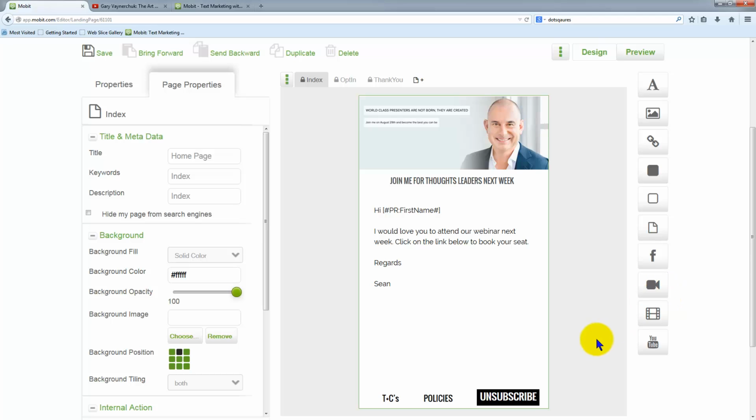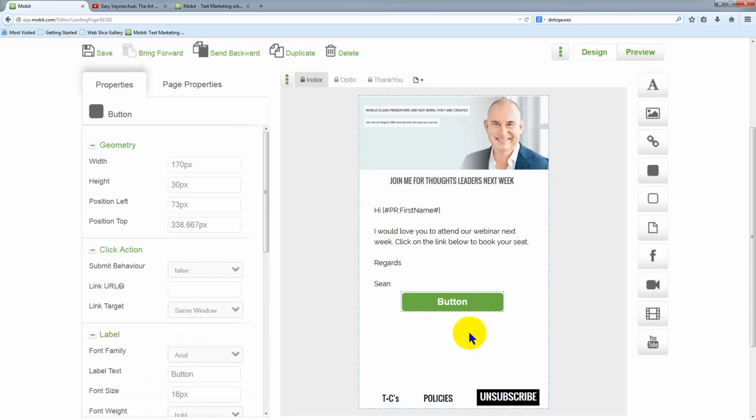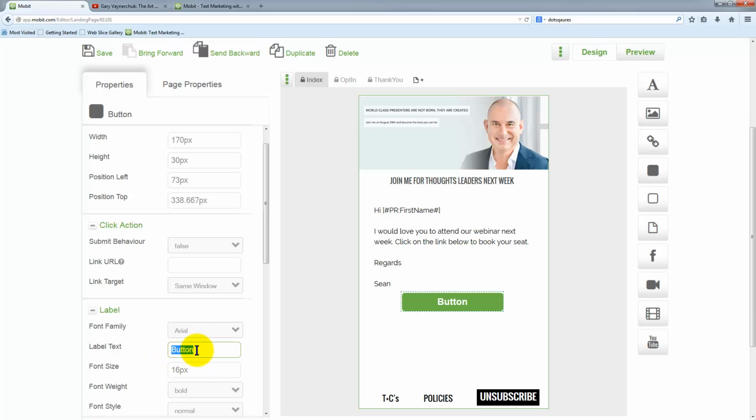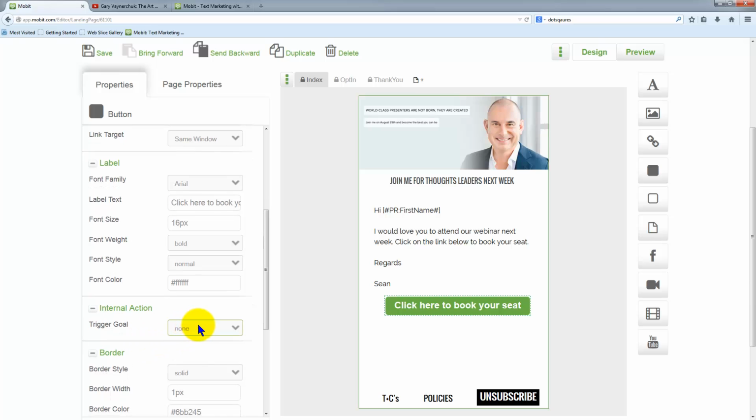Righty ho, so the next one is a button. We can bring that one out, and if we just want them to click on a button to register, we can do that. We can go ahead down on the left hand side here and change the button label. We can say click here to book your seat, and we can change the size. We can change the font size, the weight, the style, the color, anything you like.